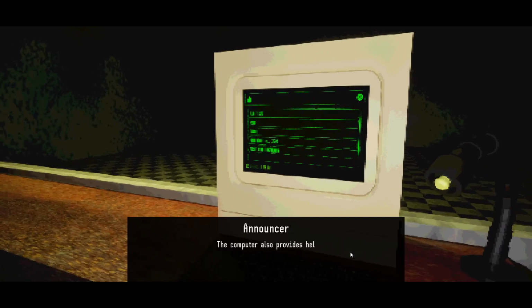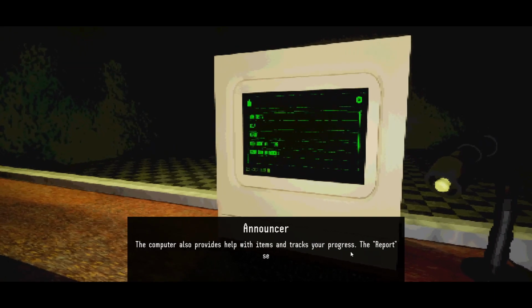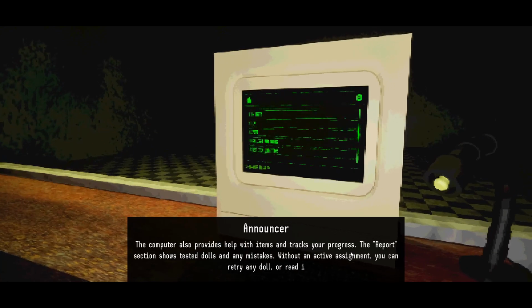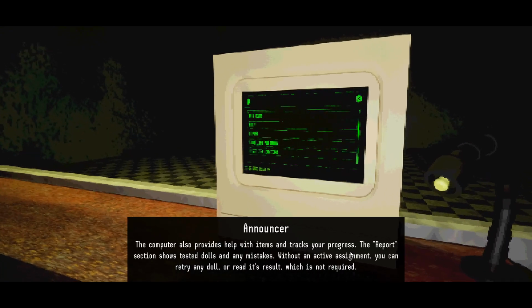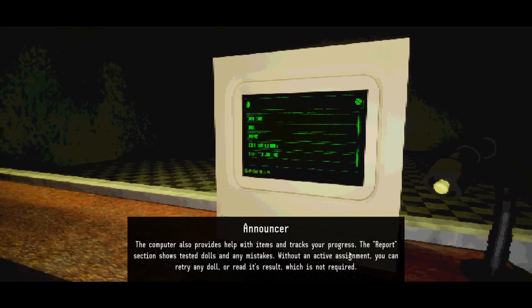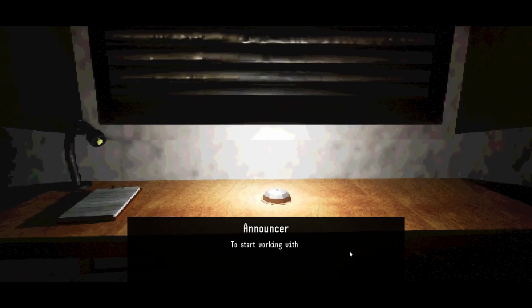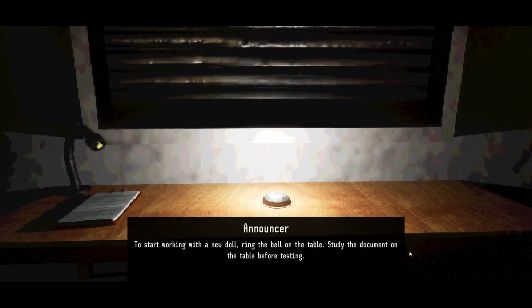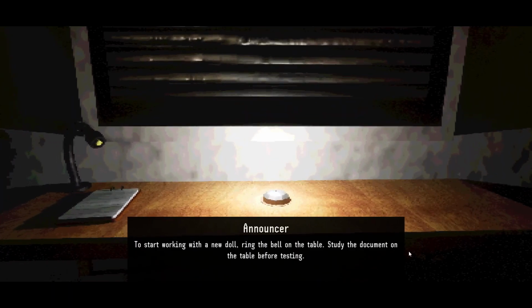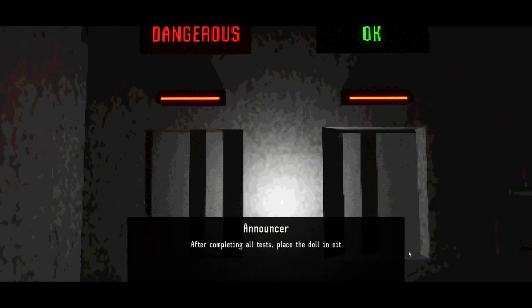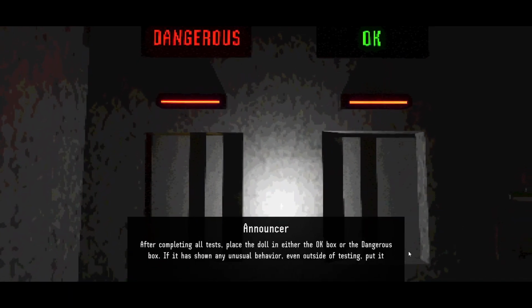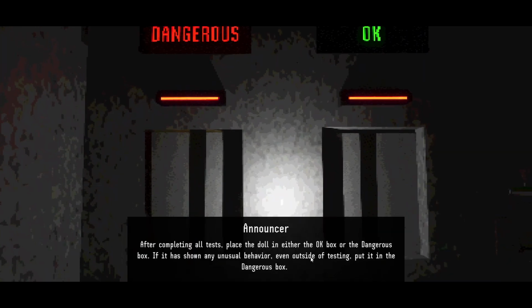The computer also provides help with items and tracks your progress. The report section shows tested dolls and any mistakes. Without an active assignment, you can retry any doll or read its result, which is not required. To start working with a new doll, ring the bell on the table. Study the document on the table before testing. After completing all tests, place the doll in either the OK box or the dangerous box. If it has shown any unusual behavior, even outside of testing, put it in the dangerous box.